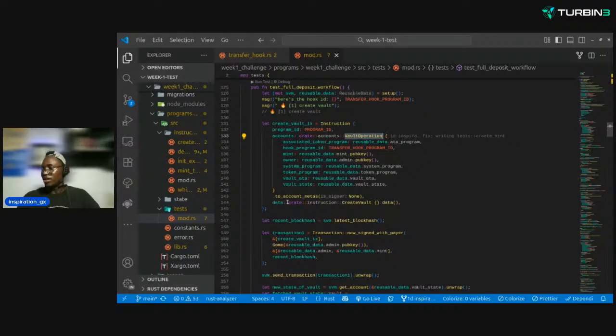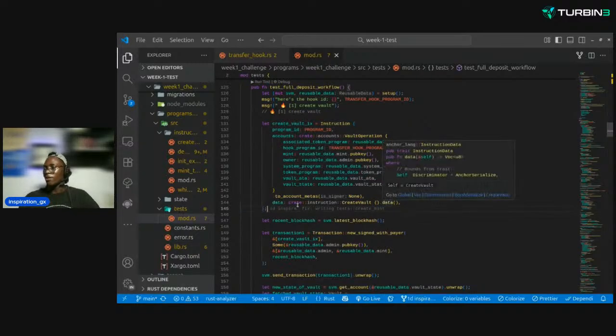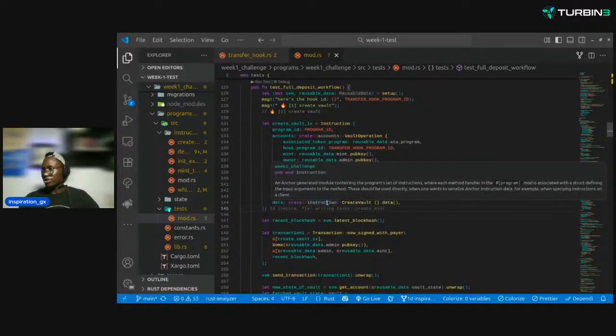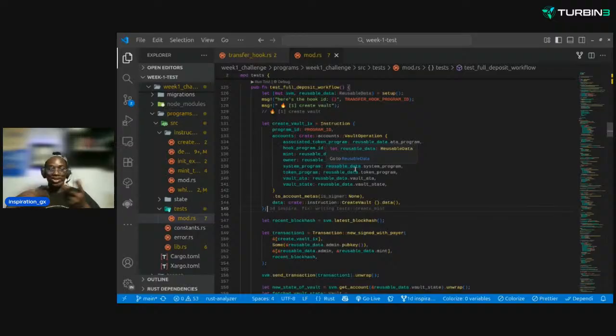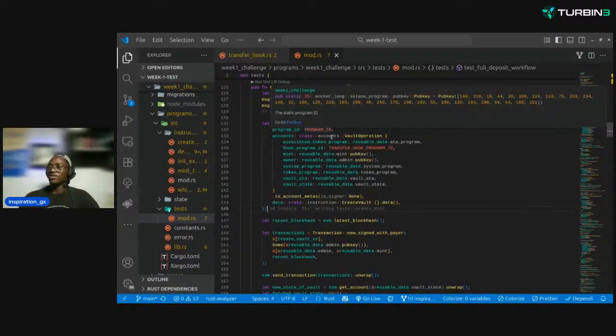And after you've done that, your account has to be account methods. You convert it to account methods: account is create account location dot to account methods. Then also your data has to be the data. So your data is create instruction, not create account now. Your data is instruction, and account is account.